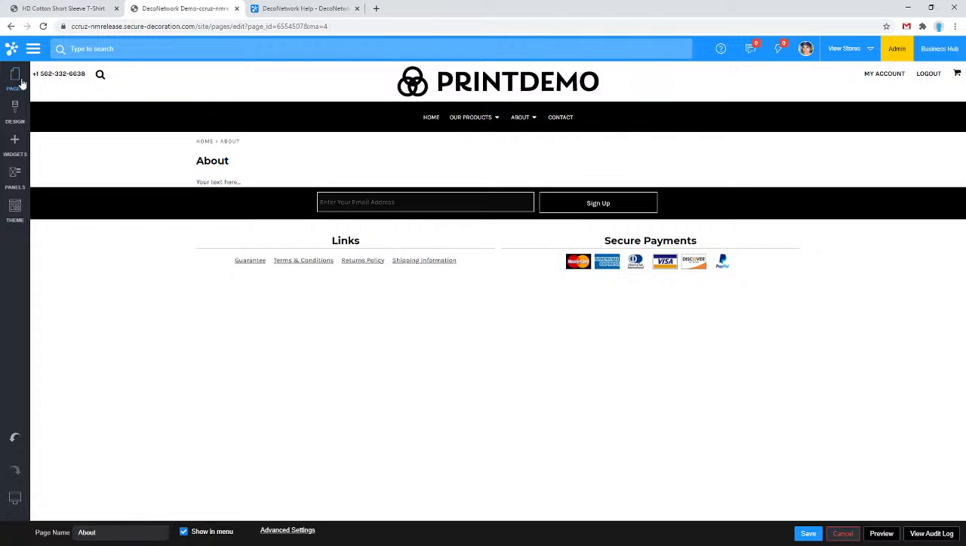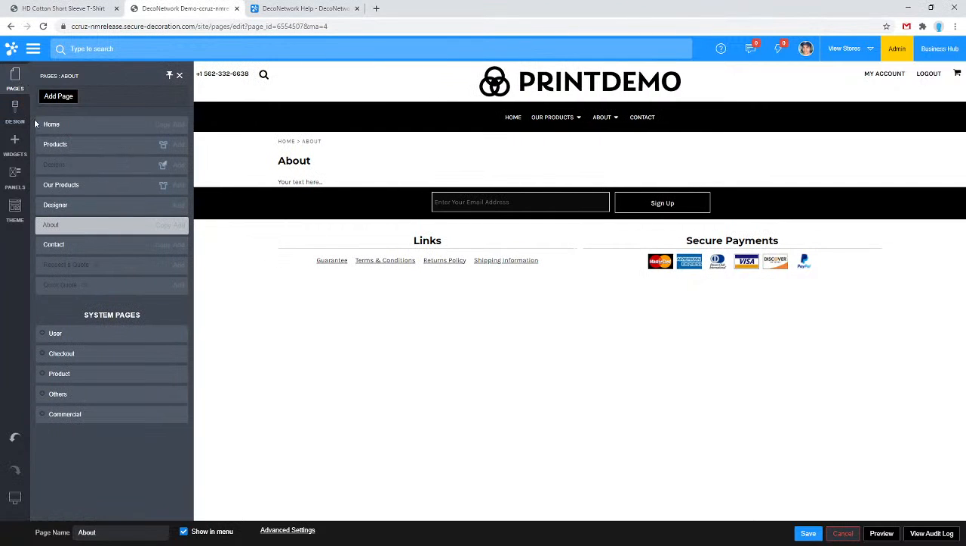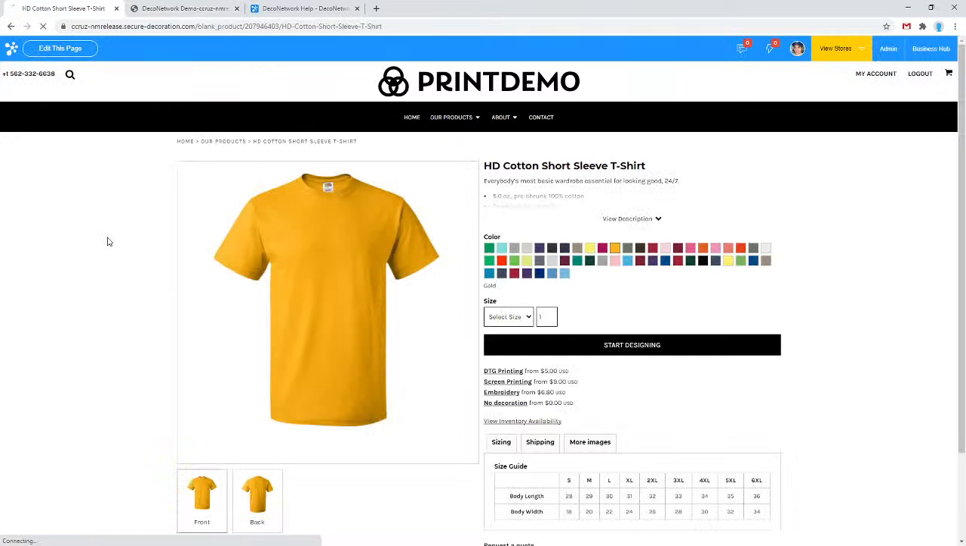Next, let's take a look at, we've added an option to change how blank product descriptions are displayed on the blank product page. So first, let's go into the web store here. So this is how product descriptions are displaying by default now.